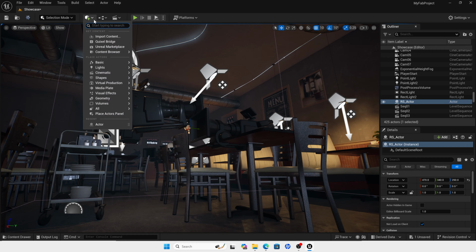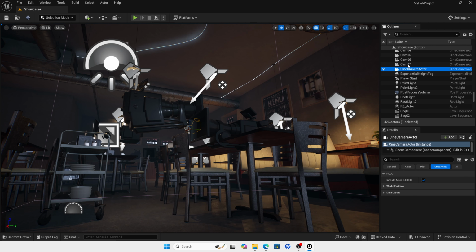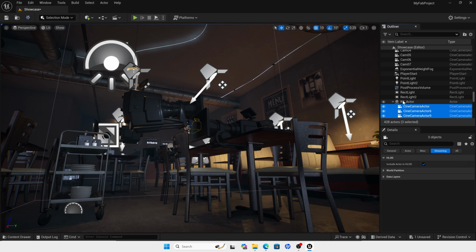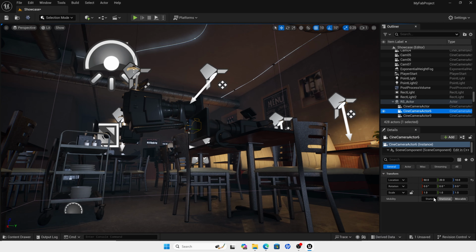Click Create and search for Cine. In this case, we're going to click Cine Camera Actor, and then we need to duplicate this. Press Control-C, and then Control-V twice. We need to hold Shift and drag them inside RS Actor. Select each of these, and under General, we need to make sure we zero these out because the tracking data will be sent from Disguise to Unreal, and then it will be added to this data. We want to move them around with the camera root, not the actual cameras. So zero them out in relation to the RS Actor.